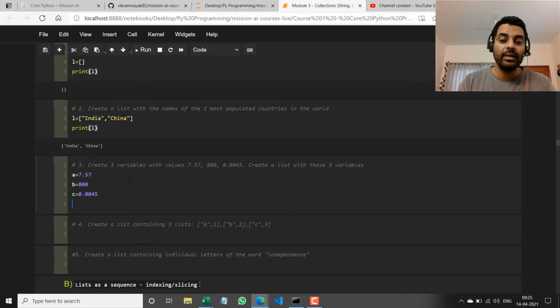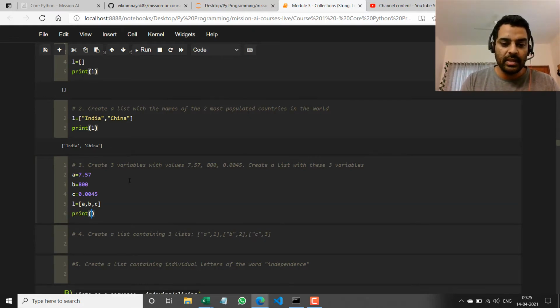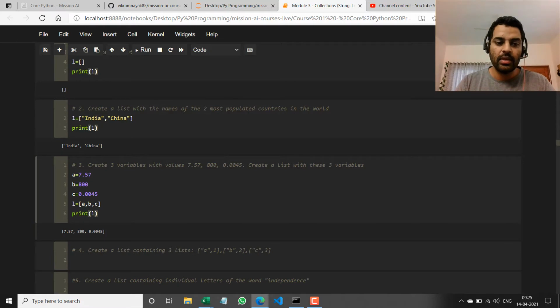Now I want to create a list with these three variables. I'm going to say L equal to A, B, C. So I'm creating a new list from variables instead of literal values. Now let me print this list and show you what it contains. There you go. The exact values that we wanted are now in the list.